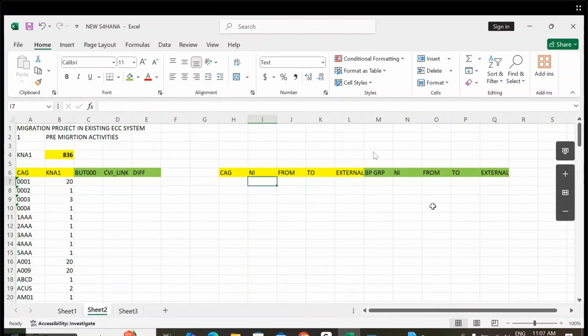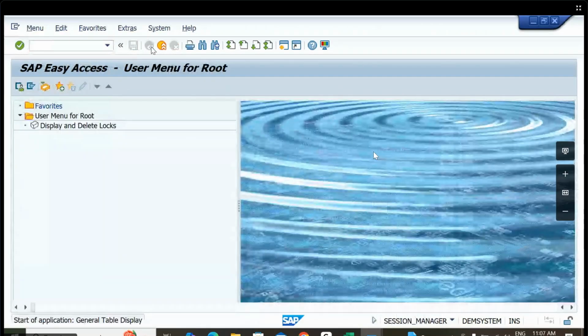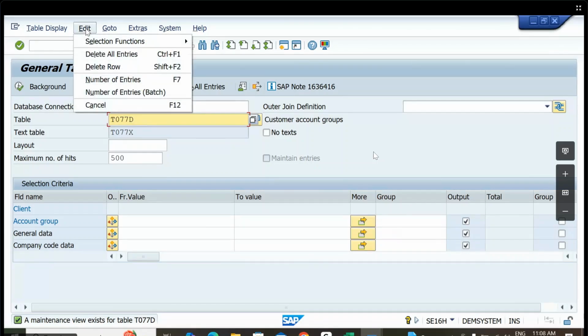Now I'll show you once again. What is the T code? SE16H, table T077D. Then first go to edit, selection options, deselect all.